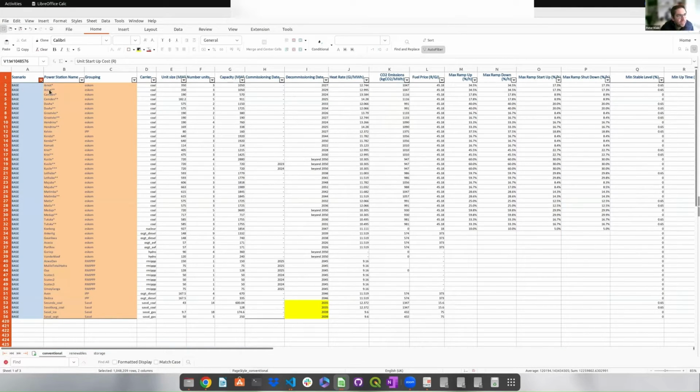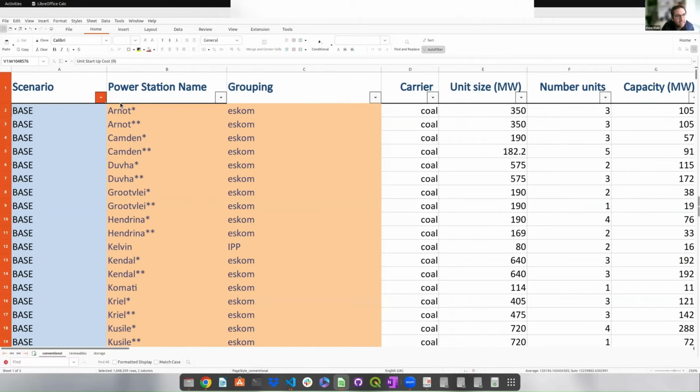You'll see when you open the spreadsheet that there's a definition of generators that has a star or a double star. This is a workaround that we've implemented, because we don't do unit level modeling. For example, you might have one station with 6 individual units. If you wanted to, you could model all 6 units, but it obviously increases your computational cost quite a lot. So basically what we do at the moment is split the power station into 2 sets of units.